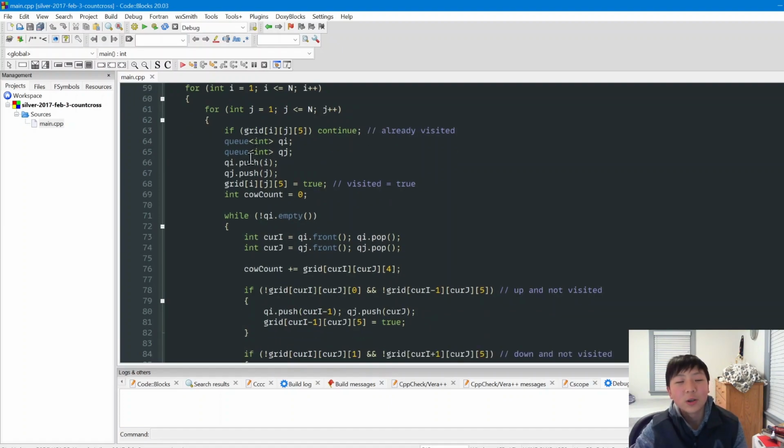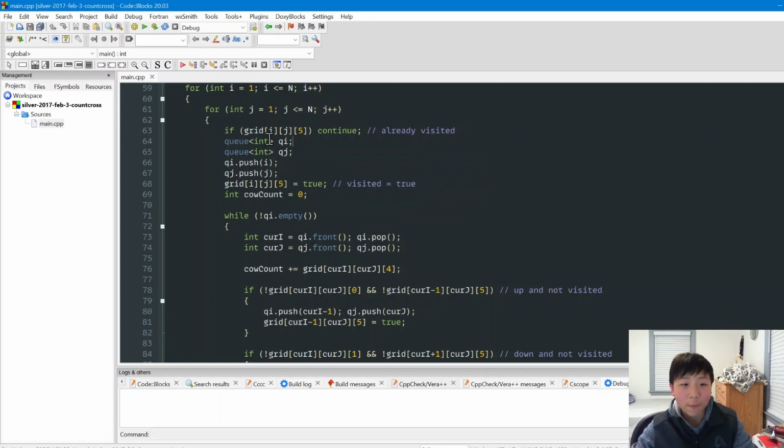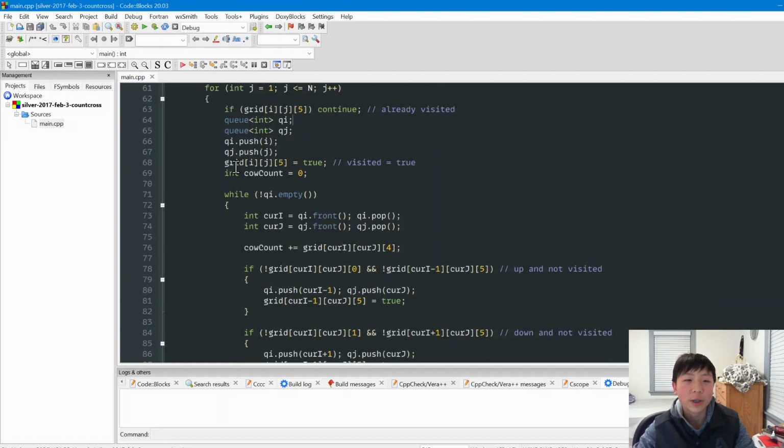And now we're going to use queues to do the actual flood fill. So we have qi and qj. qi is going to store the i values, and then qj is going to store the j values, or the column and the rows. So we're going to first push i to the qi and push j to the qj, because that's our first cow that we need to start with. And we're going to set the visited to be true. The cow count is just the cow count in the current group.